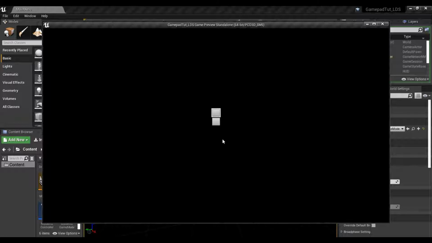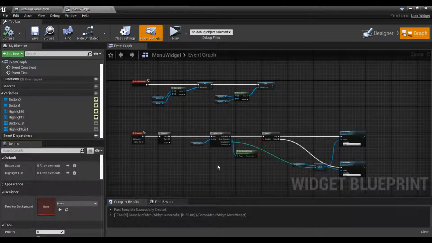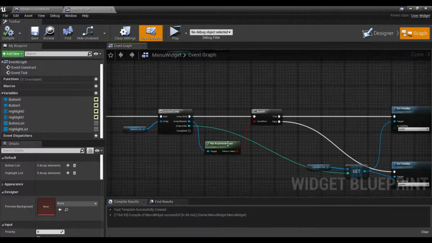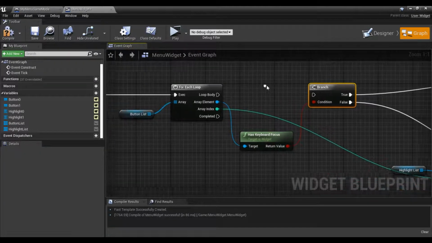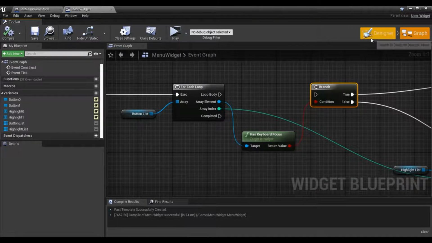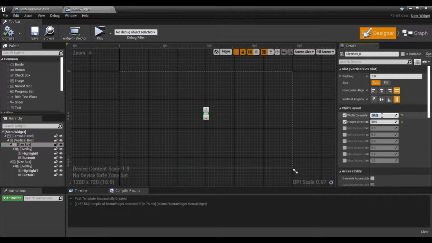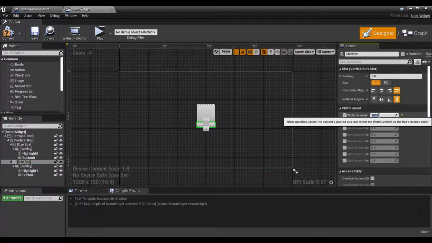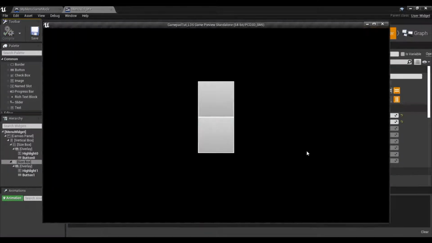So if you take a look at our widgets here, let's just do this real quick to show you, since I didn't show you last time. Let's open up the widget. I'm going to break the output here. And just to make it easier to see, let's change the size of our size box. Let's make these 200 by 200, and then I'll do the other one 200 by 200 as well. So now I have two buttons, and if I bring this up, you can see them there.